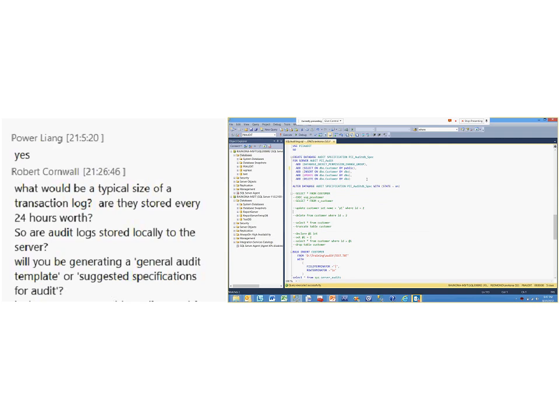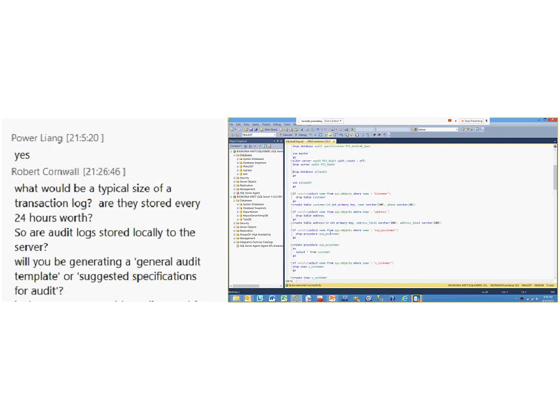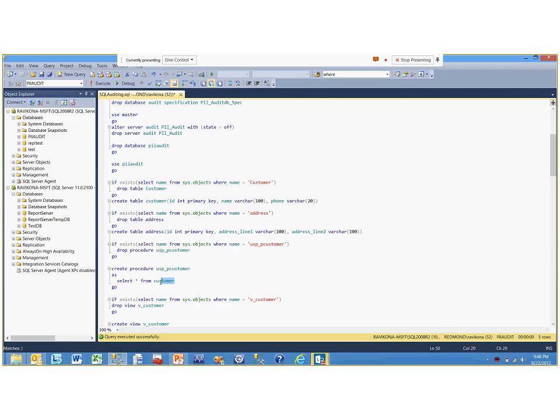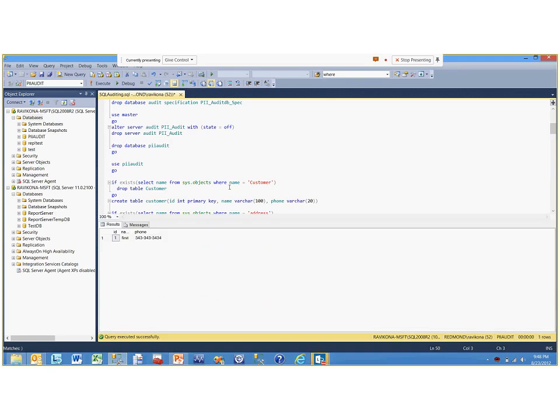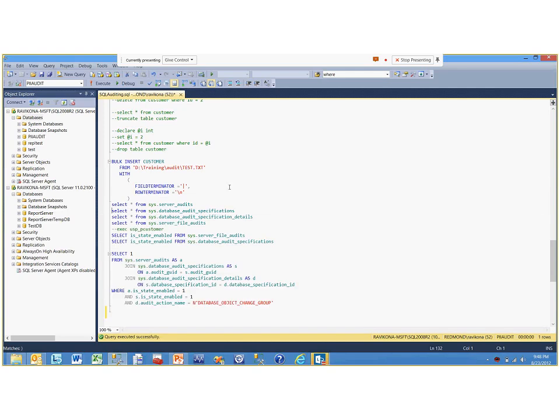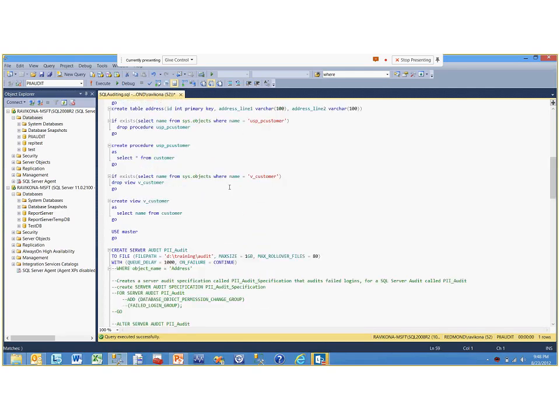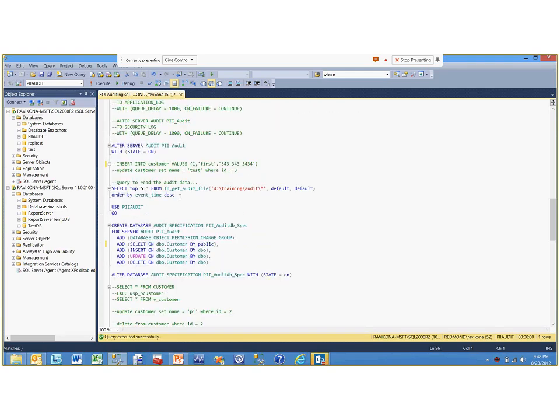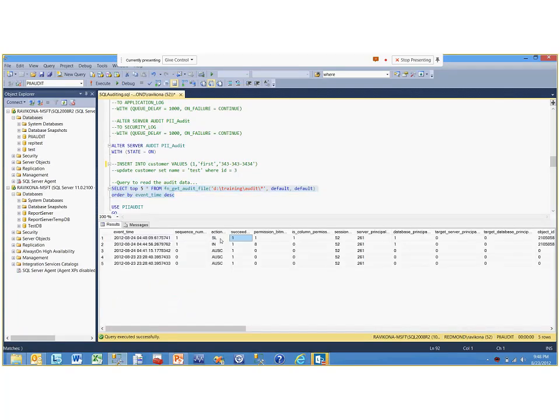I already have a procedure called USP_customer, and the procedure is nothing but a select from customer. By default, if I just execute select star from customer, the audit will only have the select entry, because we are auditing for select. If you see here in the audit trail, the top entry is only the select: select star from customer.